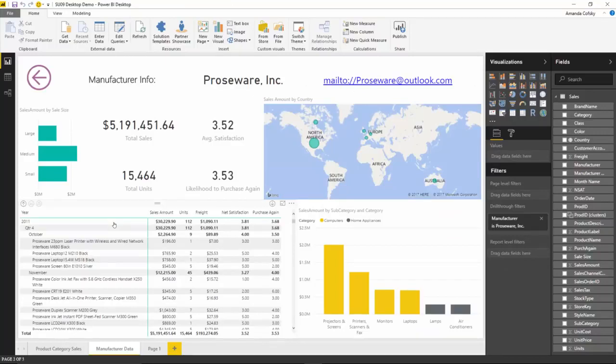So now that you've seen how these drill-through pages are meant to be used, I'm going to show you how to actually create one. The important piece to designate a given page as a drill-through page is this new bucket we have called drill-through filters. They'll be right in between page level and report level filters.